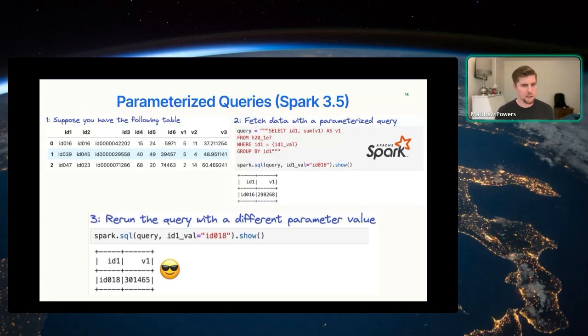Then turn your attention to section 3. We can see that we can invoke this query with a different parameter value very easily, right? We don't need to rewrite the query. We don't need to copy paste SQL. We can just change ID1 val to a different value, in this case, id018, and get a different return value.